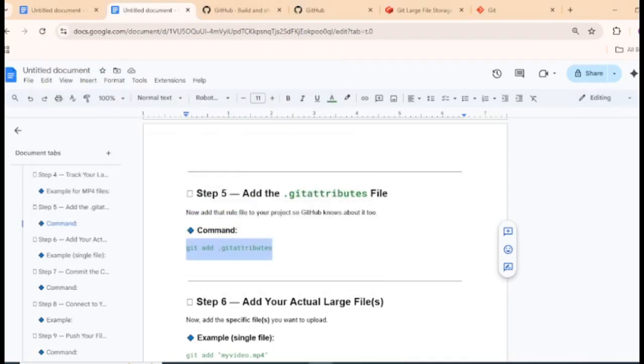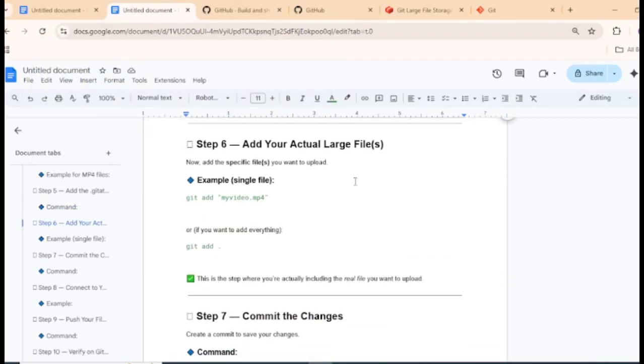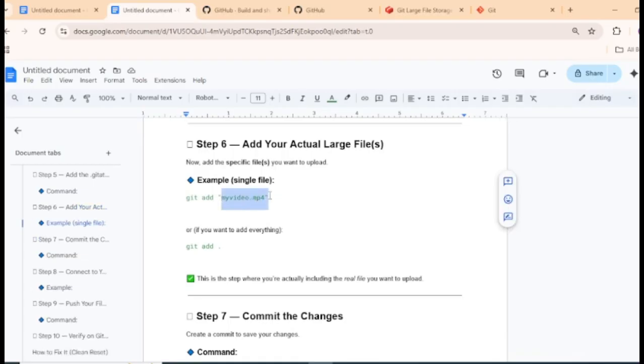Once we've done this, the next thing we are going to do is come to step 6, where we add your actual large file. Now add the specific file you want to upload. You put in git space add, then space, and put in the name of your video.mp4.